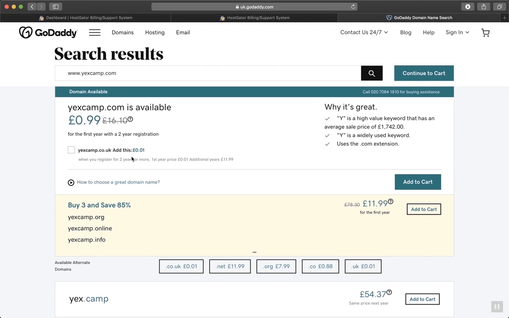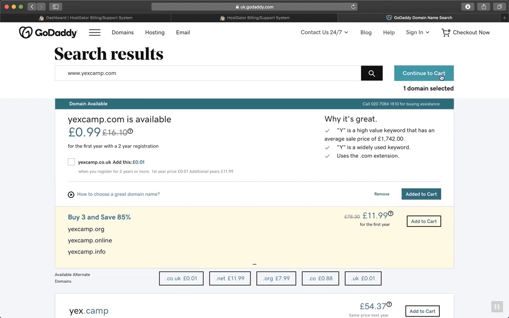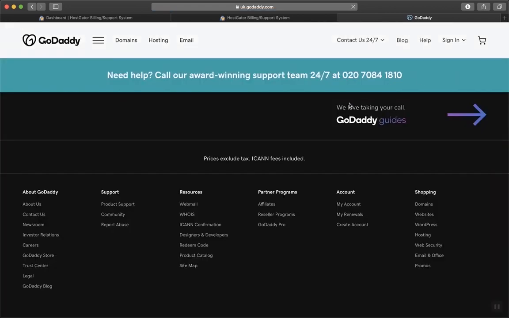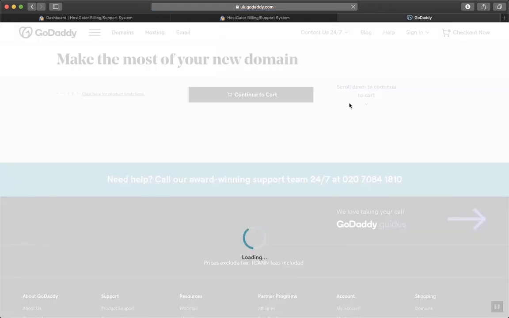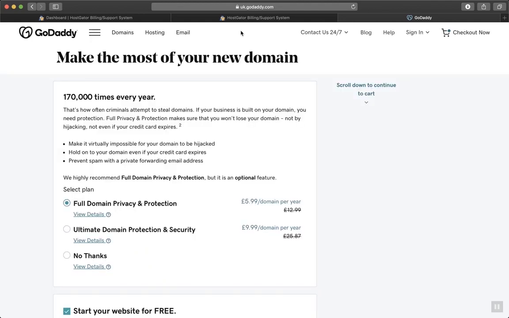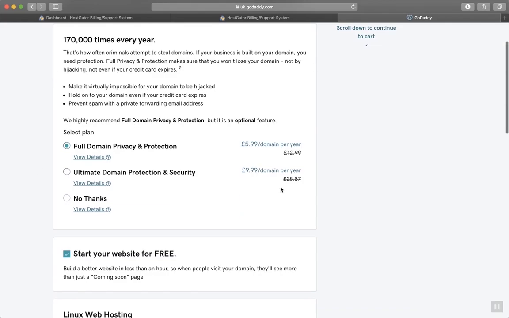I only want .com. I don't want .co.uk. So let's add to cart and let's see how much it's going to work out to if we buy it for 2 years. If it's not going to be cheaper with GoDaddy, then we will probably just go use HostGator.